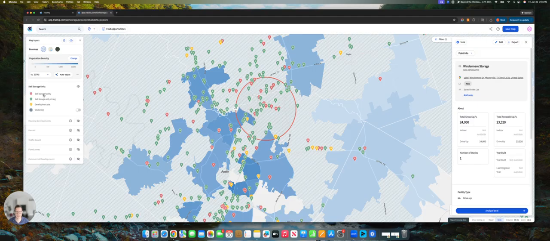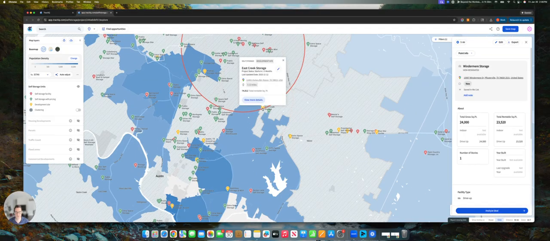Green is a facility that we have pricing information on. Red is a facility that we don't. And then yellow is a development site. If you notice, if you click on a developing site, we actually have the last update for the project and the project status. So this last update was only a couple months ago in November, and the project status is we're starting in 1 to 3 months.